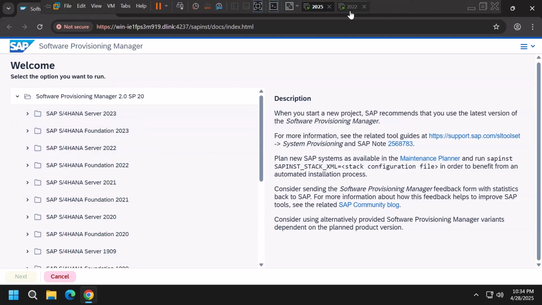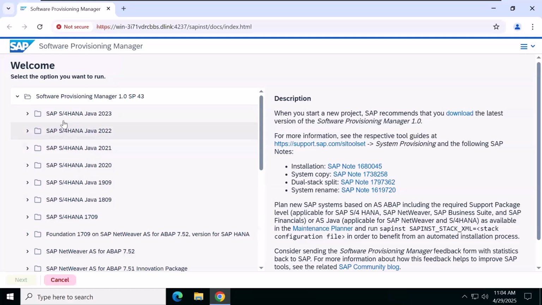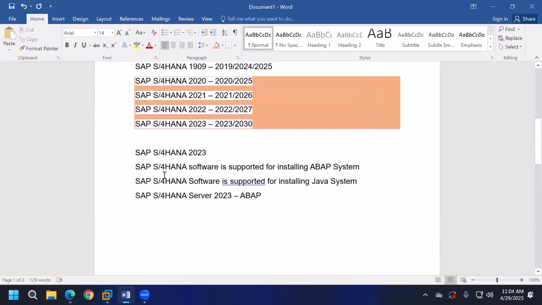Okay, now here I show another one, Java system also. Here you saw SAP S/4HANA Java 2023, SAP S/4HANA Java 2022, SAP S/4HANA Java 2021. That means you fix the version you want to install. After you fix that version, SAP S/4HANA product version 2023 is supported for installing ABAP system, and it is also supported for installing Java system. I tell that clearly. You saw also in company SAP S/4HANA is used for ABAP system and Java system.